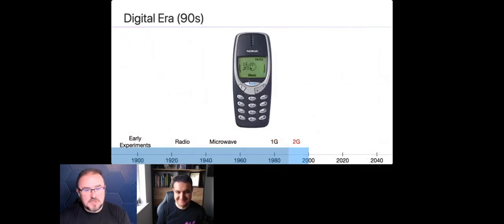Later on, we had the 2G revolution. So this was the introduction of digital. The networks changed to digital. That meant the voice quality was improved, coverage was bigger, but also it had SMS. So this is the first time you could send a text message. And this is the Nokia 3310, which was a poster child of those times.